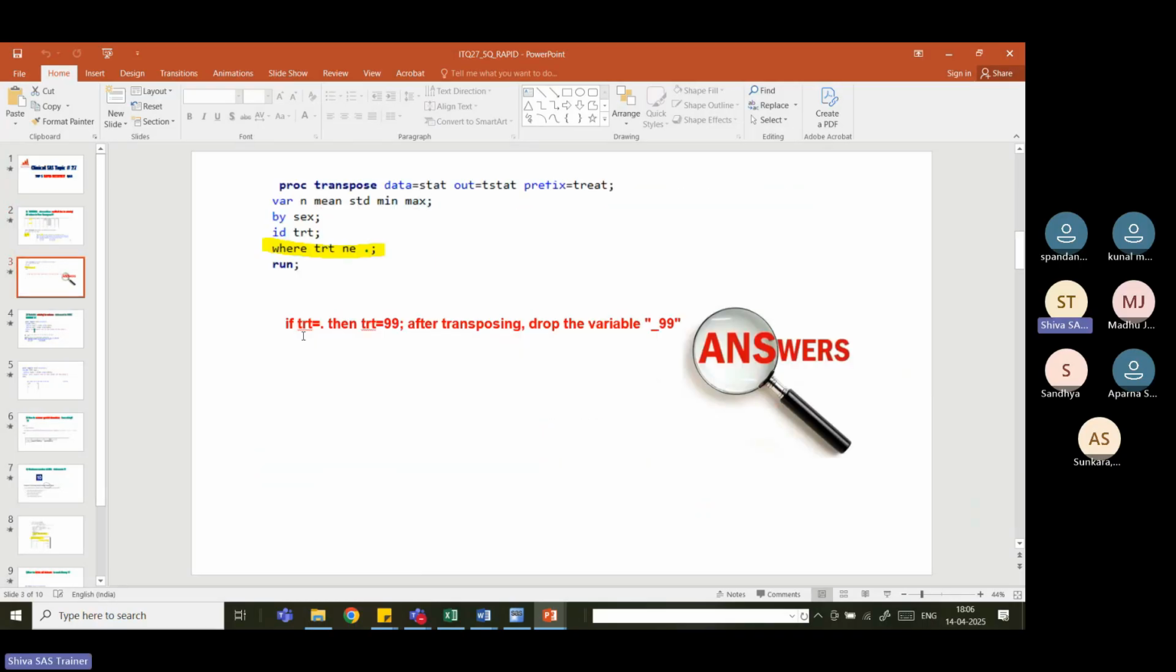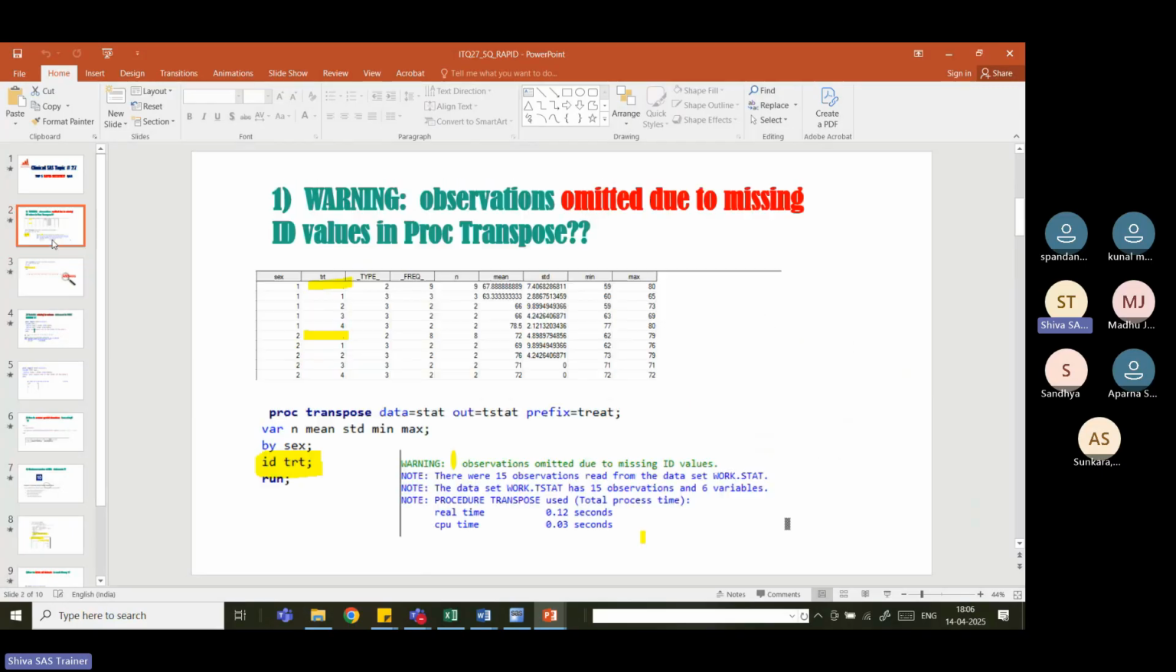Simply, first you replace the missing with 99, then transpose. Automatically, along with 1, 2, 3, 4, the 99 also transposes. After that, if you require it, you can keep it, otherwise you can drop that variable.